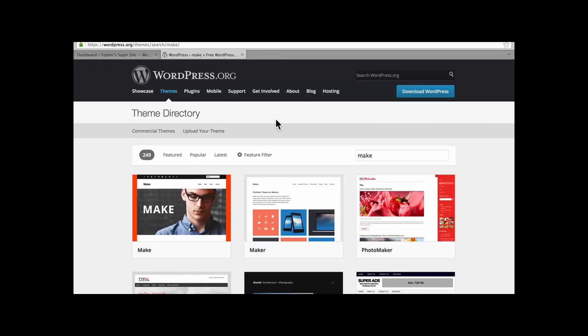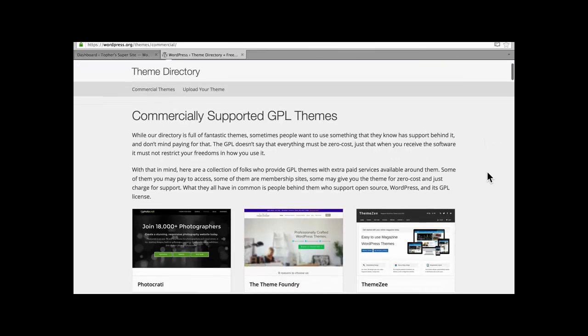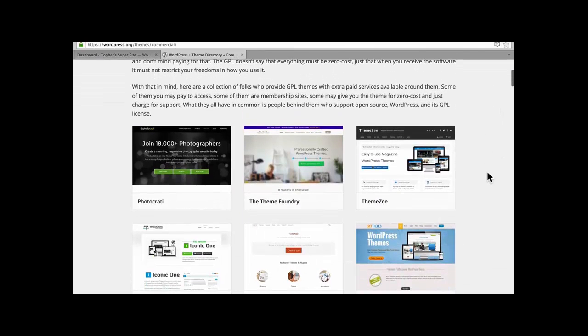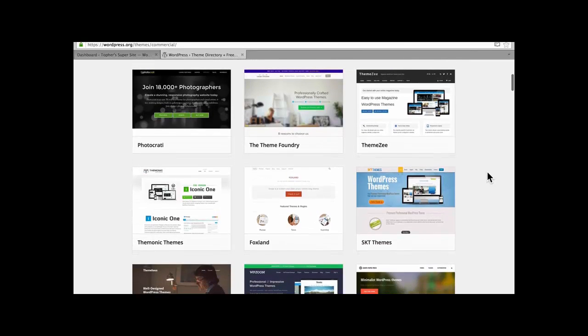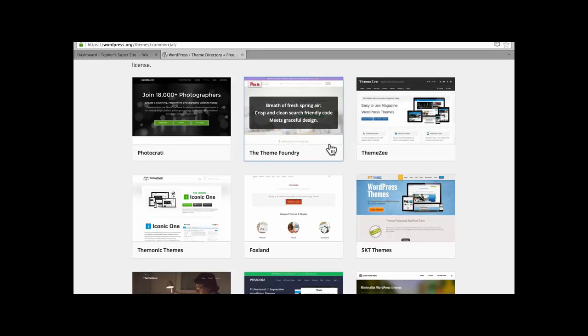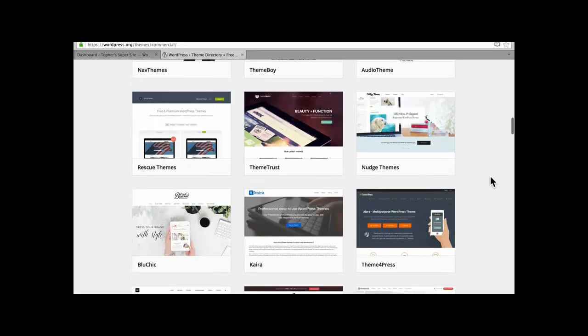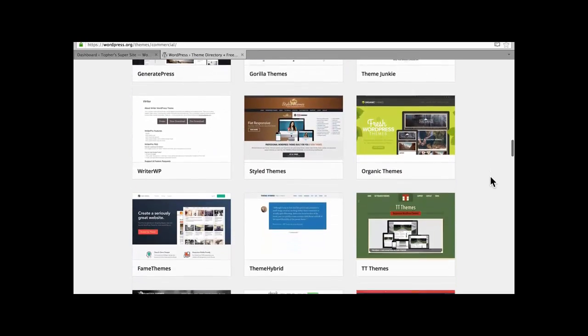Now there are also commercial themes, and there's a link right here to the commercial theme sellers that WordPress.org recommends. And there are quite a few. Some of these I'm familiar with and some I am not. I particularly like the Theme Foundry. But each of these sites sells themes.